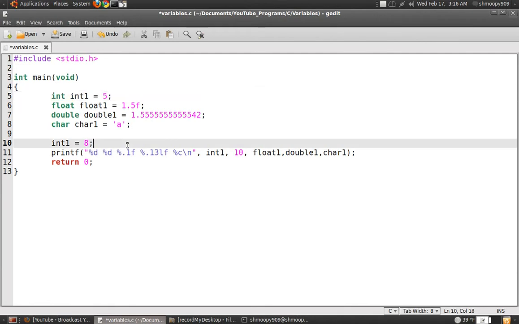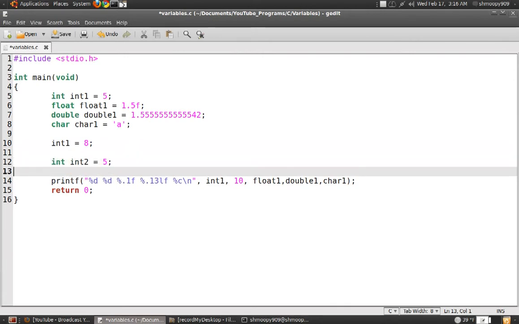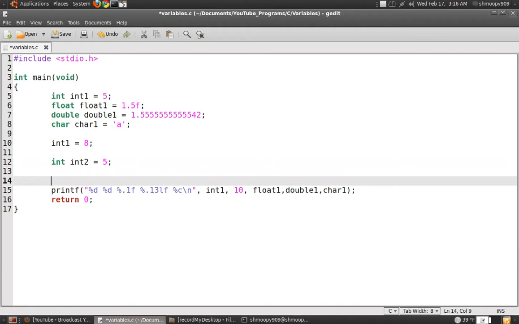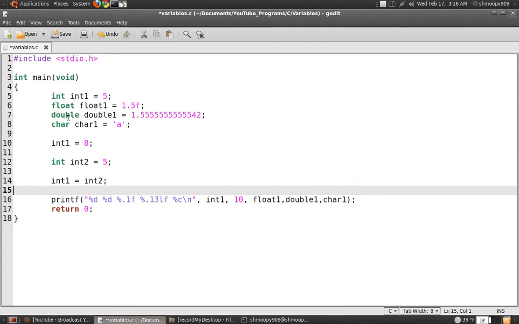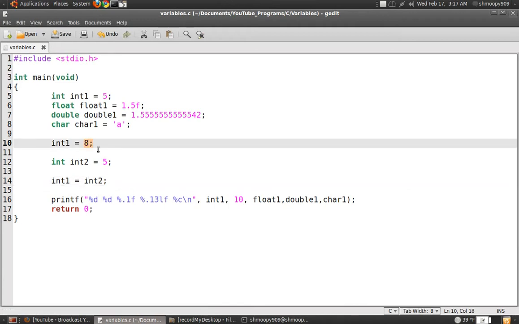Alright. And you can also do something like this. So we had int2 is equal to 5, and we want to make int1 equal to int2. We can just do something like that. Very simple, the assignment operator. As long as this side is an int and this side is an int, the assignment operator has no problems. So after this, it'll be 8, and then int2 will be 5, and then 5 will go into int1.